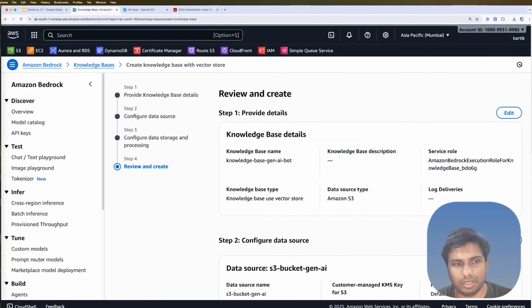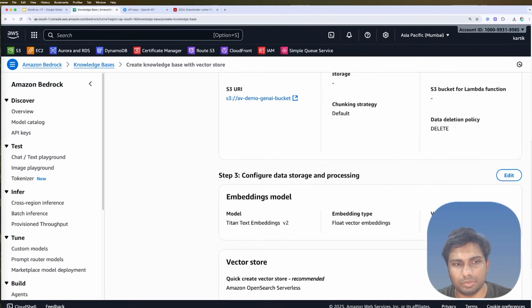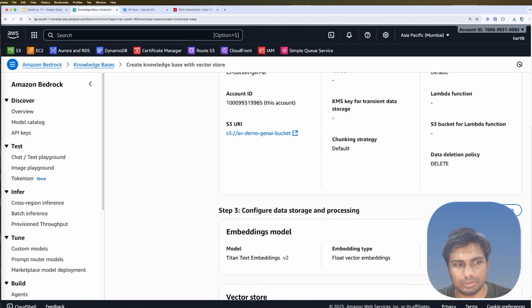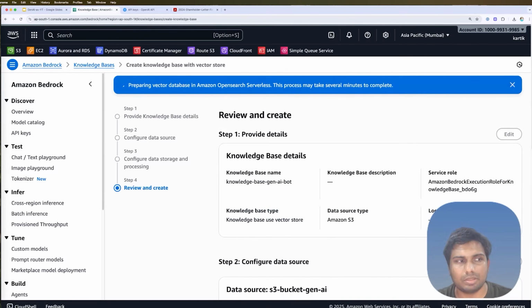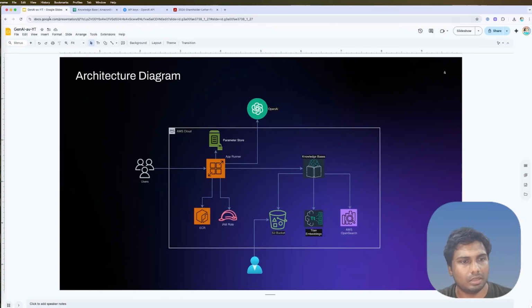And simply click on next. We can review everything over here, and we'll click on create knowledge base. This is going to take around 5 minutes to create multiple services. The knowledge base is now creating the OpenSearch vector database and would then also be creating multiple services at the back.